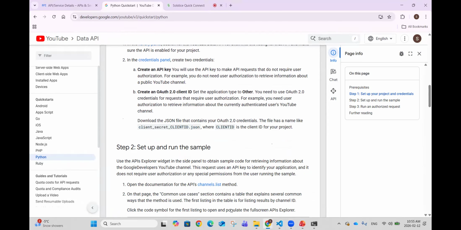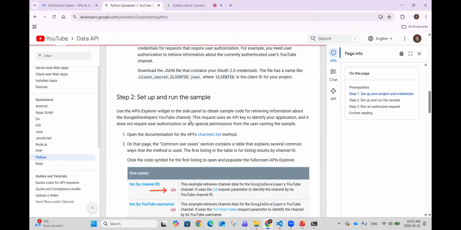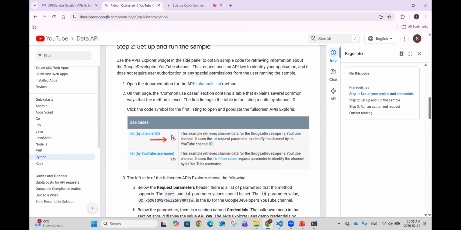All right. In addition to that, it gives you examples on how to run this code, how to connect to this API, what kind of data you can get from it, and how to get it. Okay, so here in step 2, it shows you some running samples.